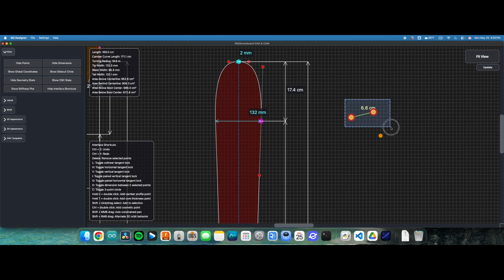For points or control points, when you select 2 and hit I, it will lock them vertically, and O will lock them horizontally. Selecting 3 points, it automatically draws a circle and gives you the radius. So you can also do all sorts of fun and funky stuff when you play around with all the different points and locking and spinning them around one another.